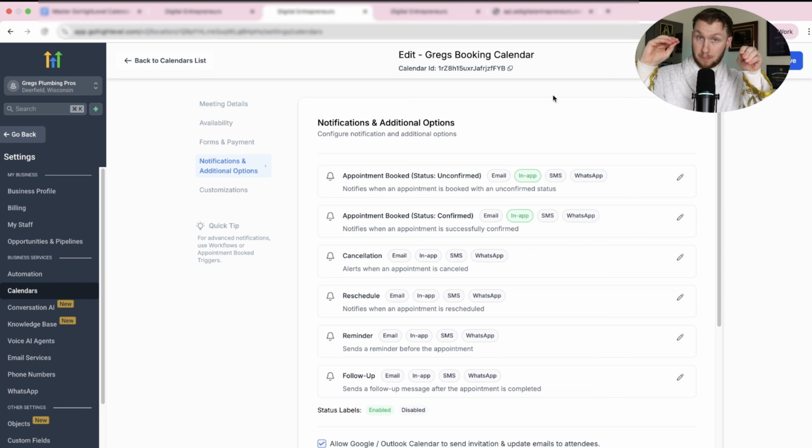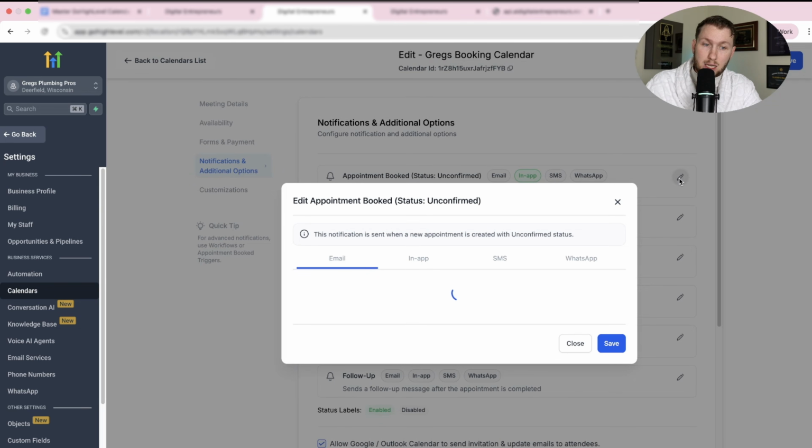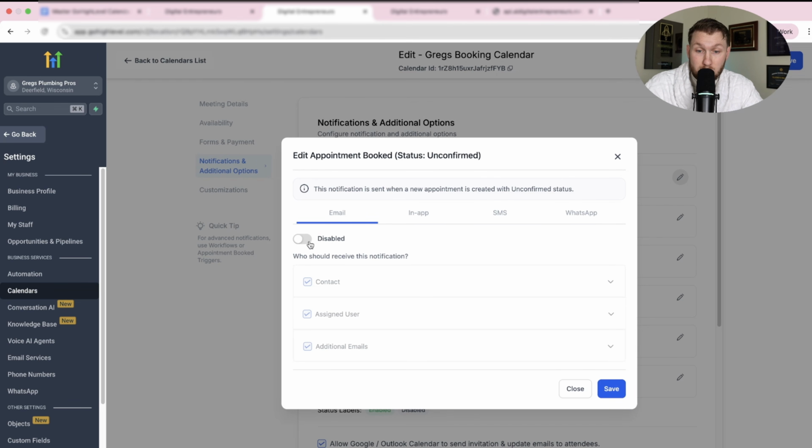So when someone books an appointment, it will then notify them through these channels. So send them an email going, hey, you booked an appointment, or in-app, SMS, or WhatsApp. And to do this, if you see one you like for any of these, like appointment booked, status confirmed, cancellation, reschedule, reminder, follow-up, you can just click this little pencil right here, come right in and just click enable.